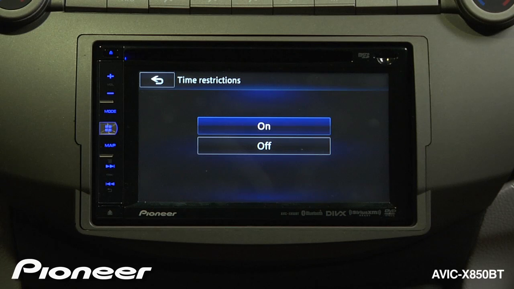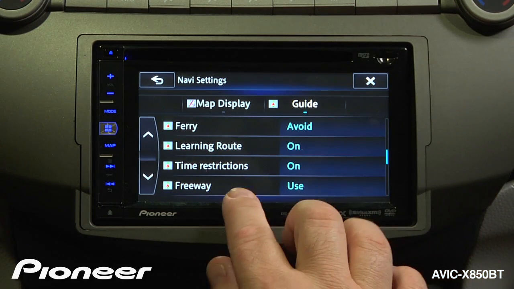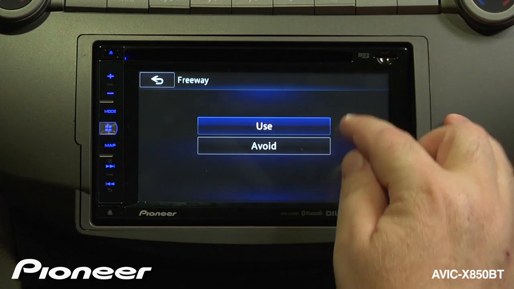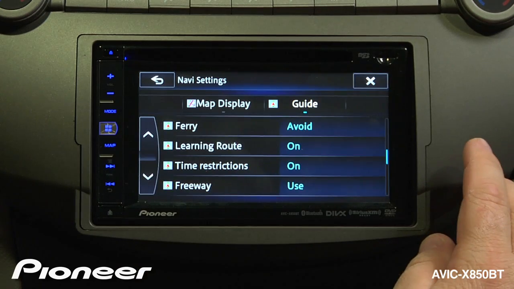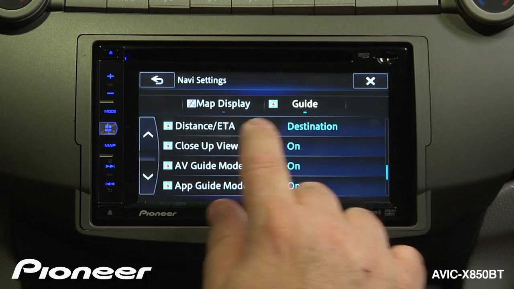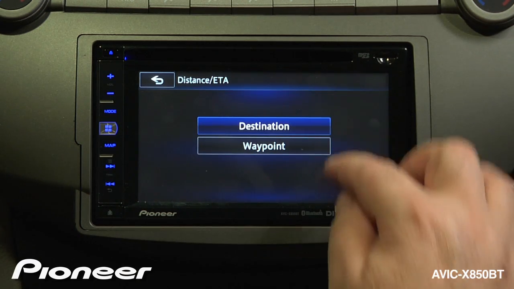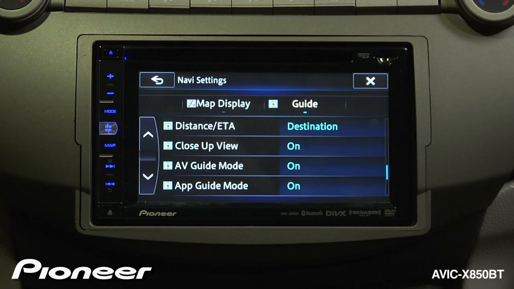Certain roads have restrictions on when you can cross and when you cannot cross, which way you can go on a bridge during rush hour, that sort of thing. We can have our time restrictions turned on or off. Here we can turn freeway use on or off. This is a good thing for rush hour time, and it's also a very good thing for certain young motorists who aren't licensed to drive on freeways in the early part of their driving career. Next up is our distance to or estimated time to our destination. We can choose to have the final destination or waypoints as our estimated time of arrival.